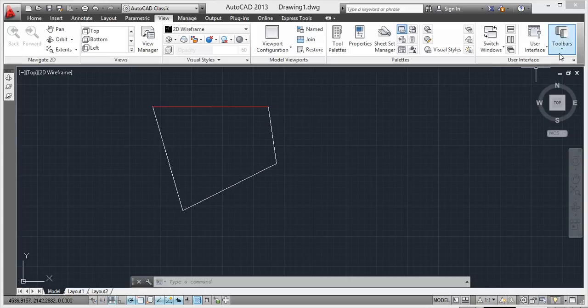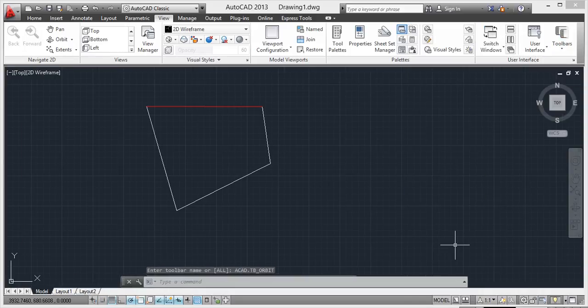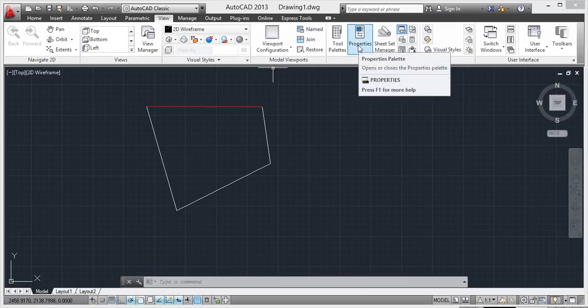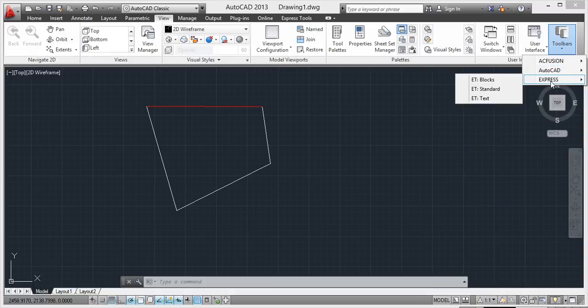So in the toolbar we can say that, according to us, we can include the panels of the commands, and that makes it easy for us. This is the workspaces of AutoCAD. From the properties we can edit all the things, and from the toolbars also we can edit all the things.